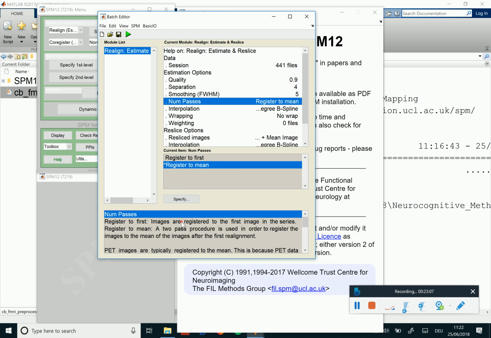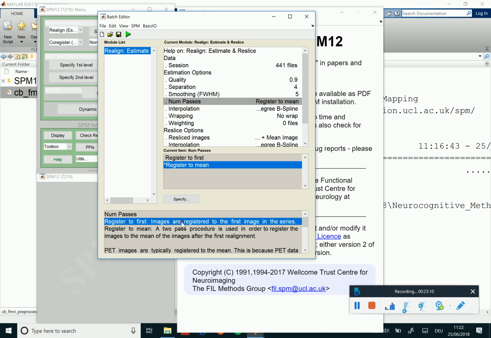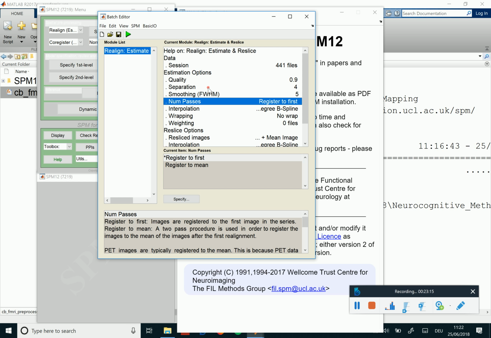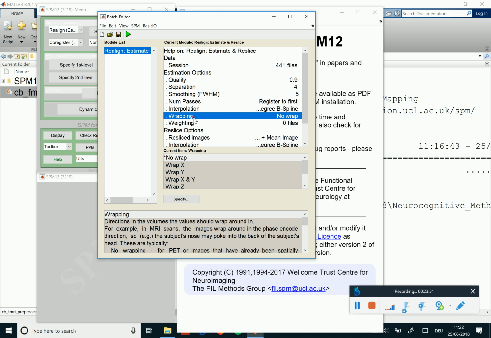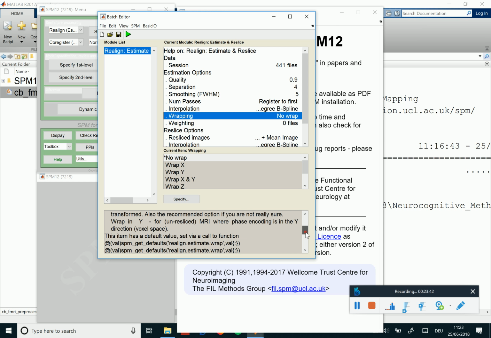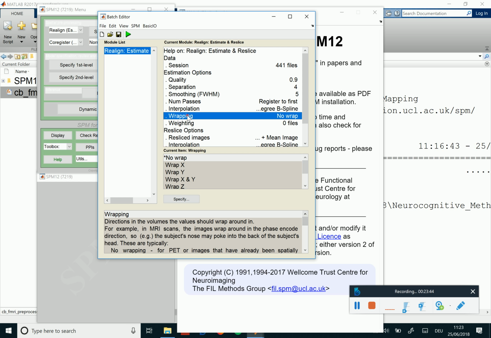Somehow I'm under the impression that register to first is still what people usually do, so we actually deviate from the default here. This is the interpolation method for reslicing, which is a B-spline method. Splines are an interesting mathematical framework, so learn about splines in your own time. Direction in which the values should wrap around: we are using no wraparound, which is good.